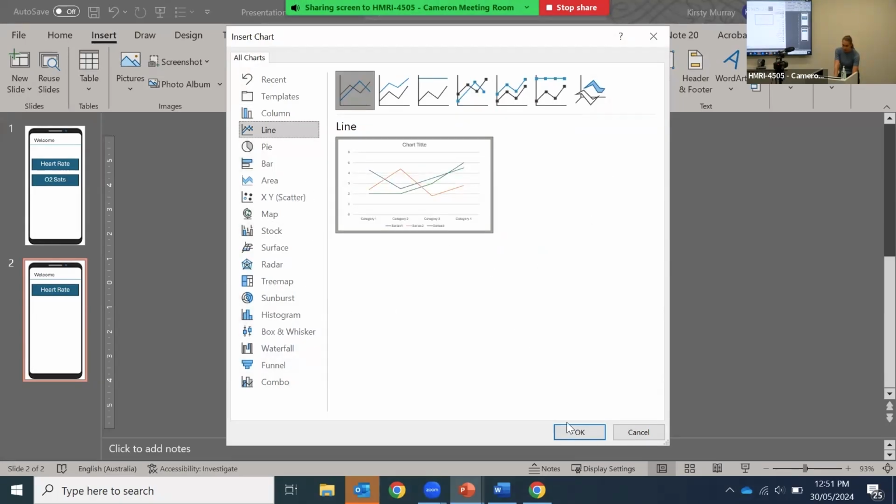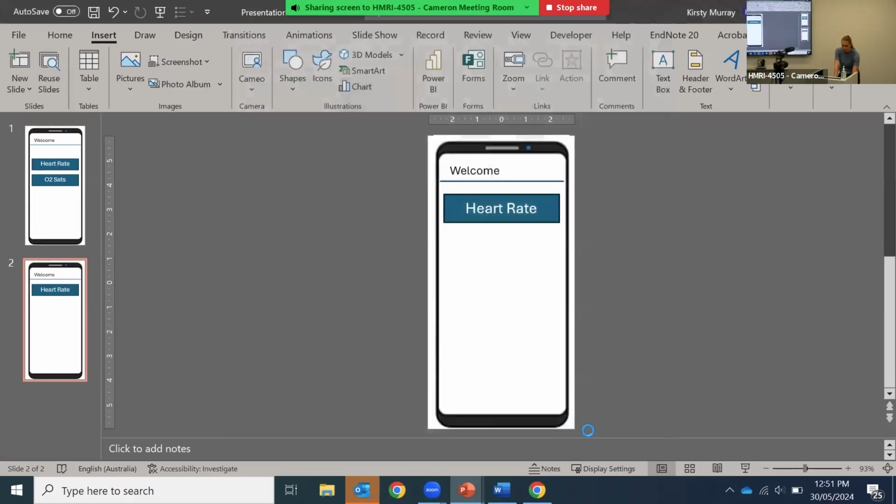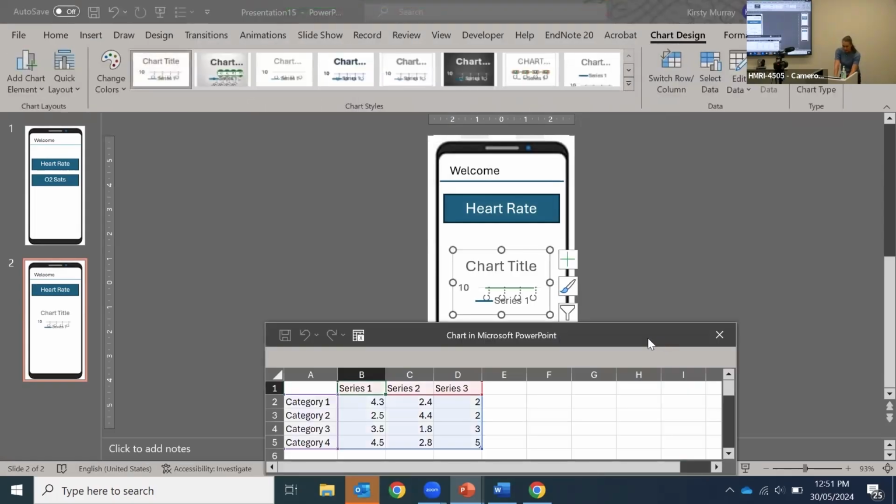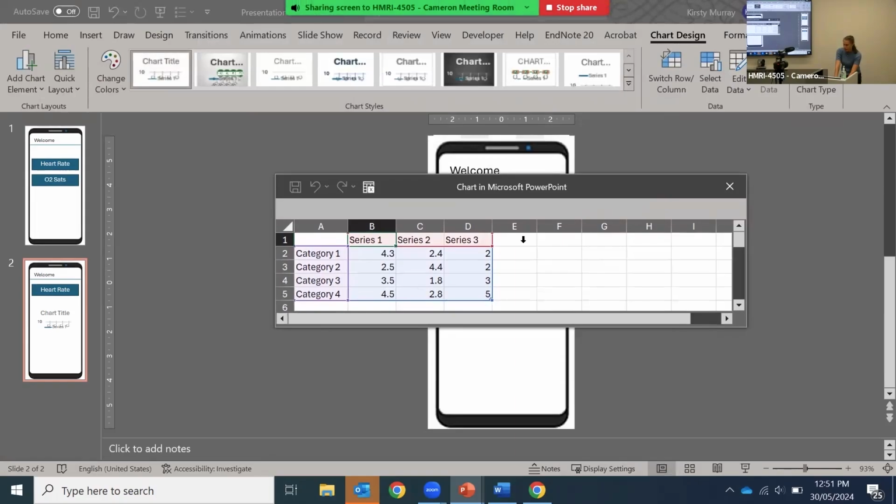So I'm just going to choose a basic line graph, go OK. It's going to think for a second. And this kind of pops up. So I can put in some representative data here. So I could put in today's date, which is the 30th of the 5th, 2024. Whoop, not 2020.